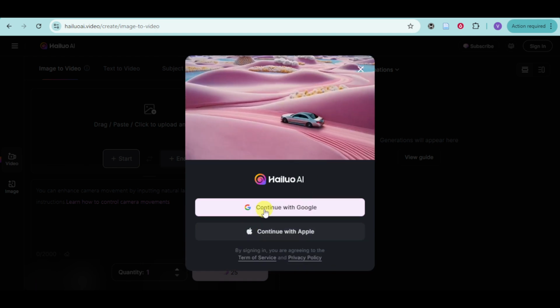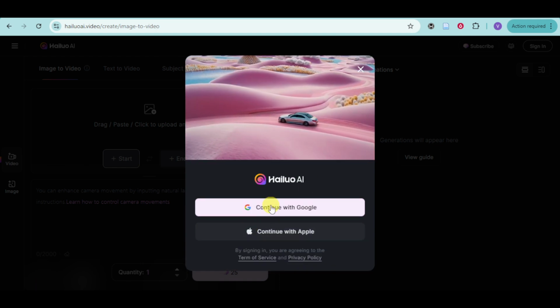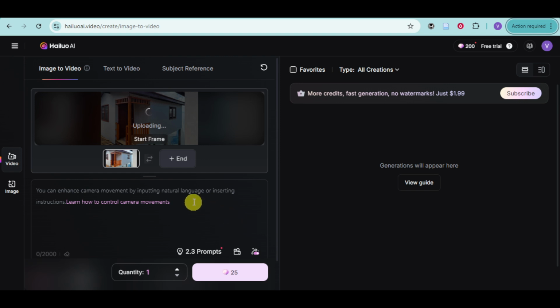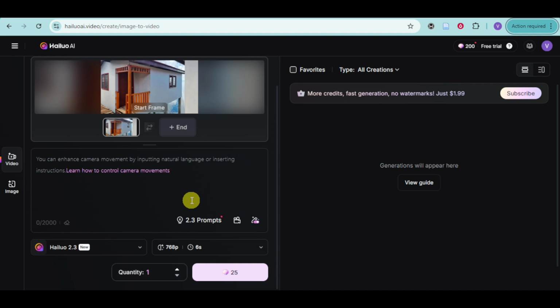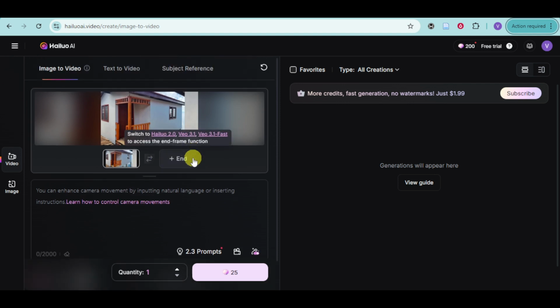Once you have added right here an image, you also need to make sure that you're signed up. Once you're signed up, you can upload right here your image, and from in there, you just need to input right here and enhance the movement for this image to video. This will be the start frame. You just need to add right here an end frame that you wish to use.